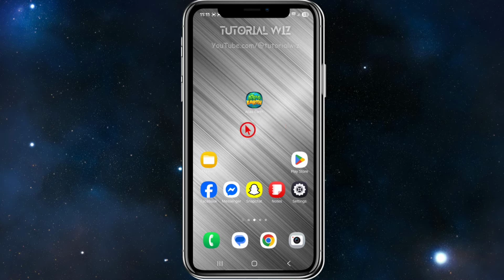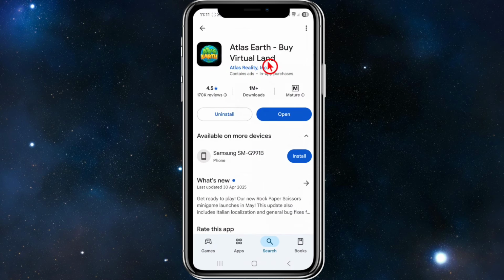Alright, if you haven't done so already, go ahead and download Atlas Earth from your app store. This is it here. Once you've downloaded it, go ahead and open it up.